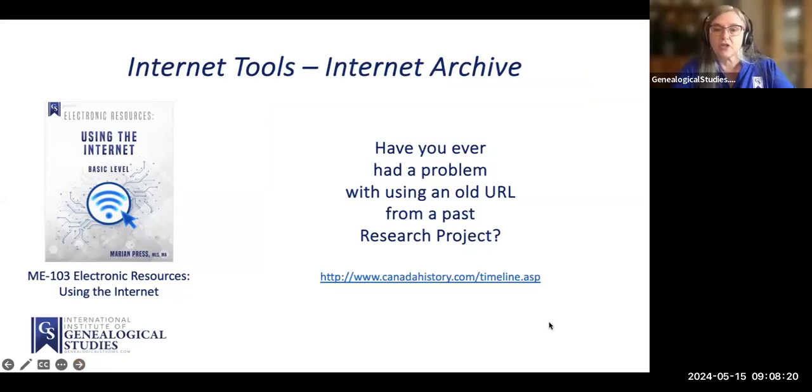And so here's my question. Have you ever had a problem using an old URL from a past research project? And I came across this problem just in the past couple of weeks when I was updating one of my presentations, and I found that a lot of my URLs were not working. And in fact, some of those websites had disappeared. And so this is going to walk you through what do you do when you have an old URL or a broken URL and you don't know how to get to that website.